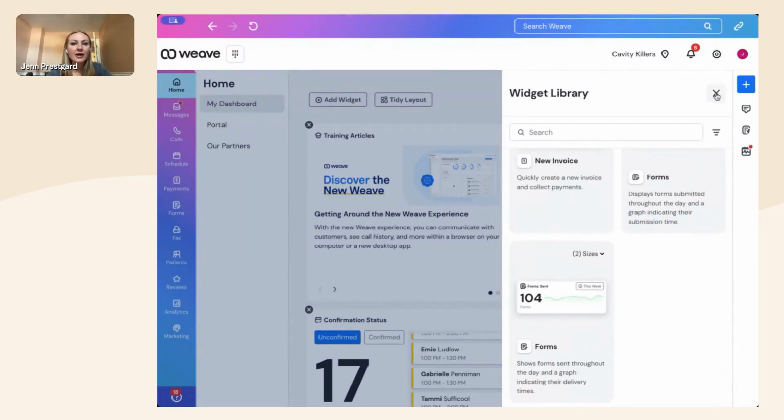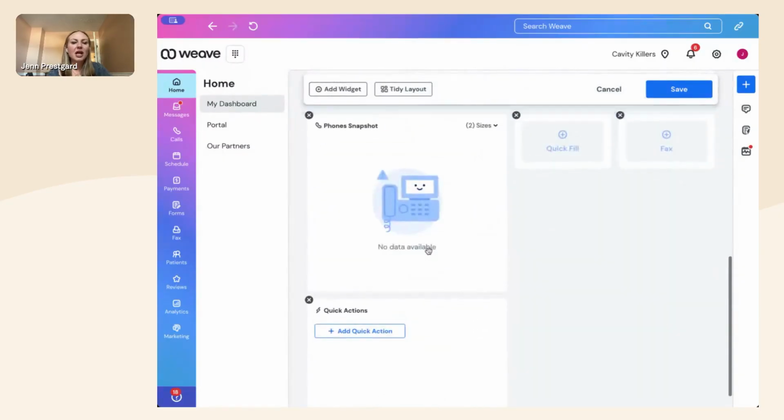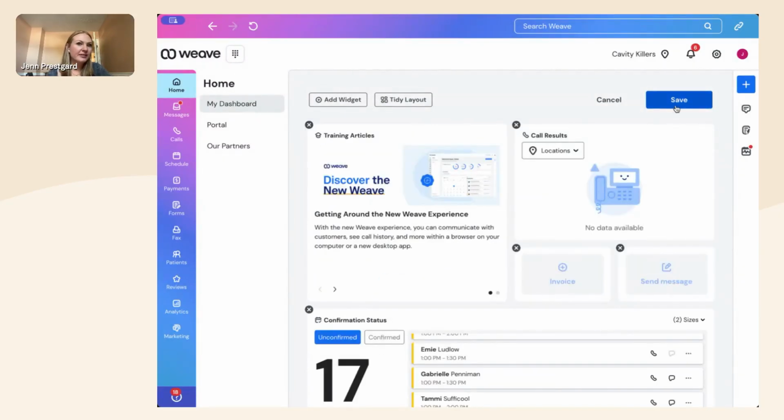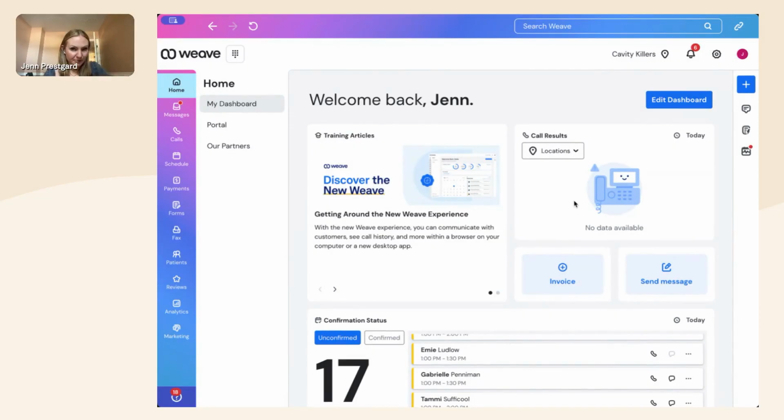Just remember, when you add widgets to your desktop, you have to make sure that you save it. If you don't save it, those updates will not update for you. So make sure you're always updating it.